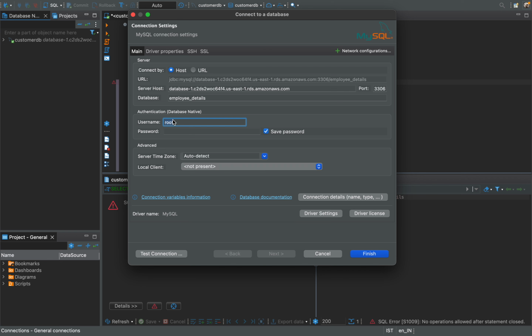Now the username will be admin, which we saw while creating the database. So that is the name, admin. Now for the password, when you created the database, you should have created some password. That one you need to put. Okay, I typed it wrong. MuleSoft.